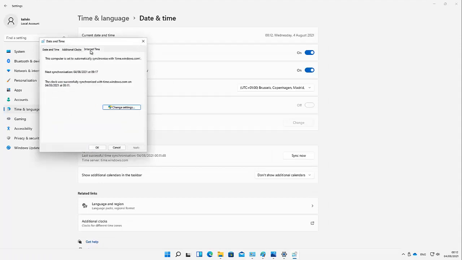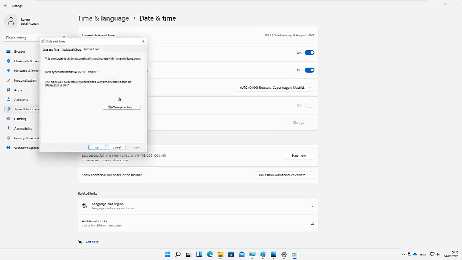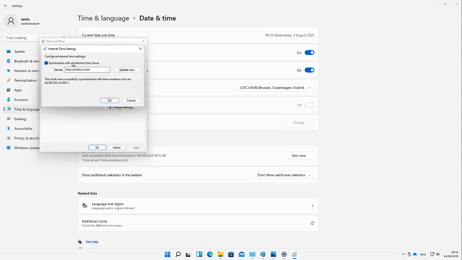And then here we have our internet option. We can see the clock was successfully synchronized with time.windows.com. So I can click change settings. Here I can select a different server if I want to, and then I'll click update now. But I'm going to leave it like that, and you can see that it says synchronize with an internet time server.